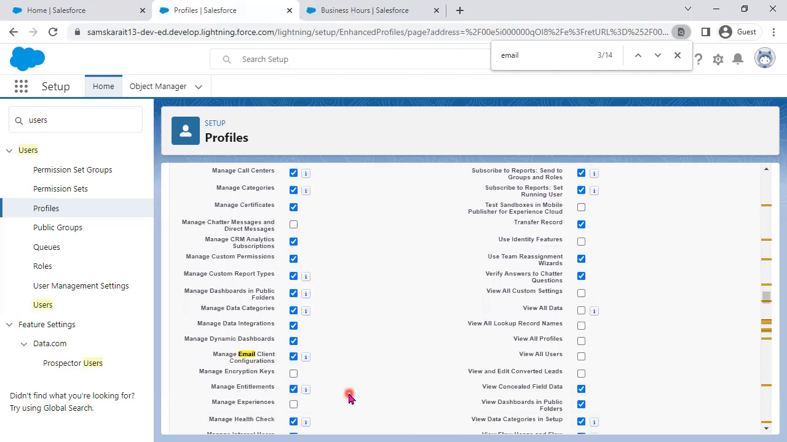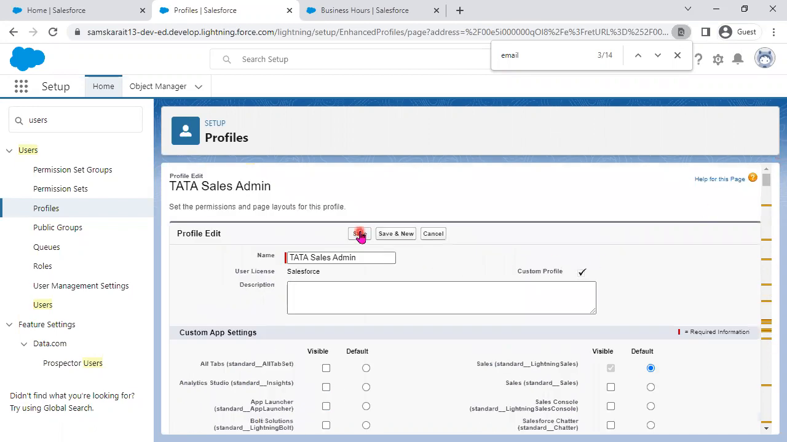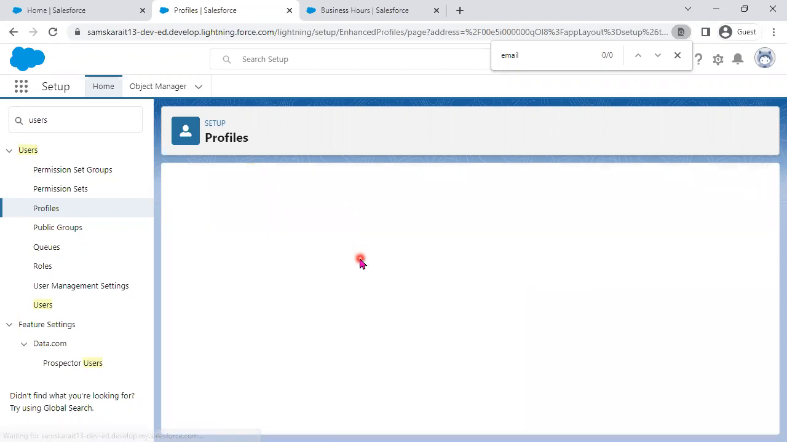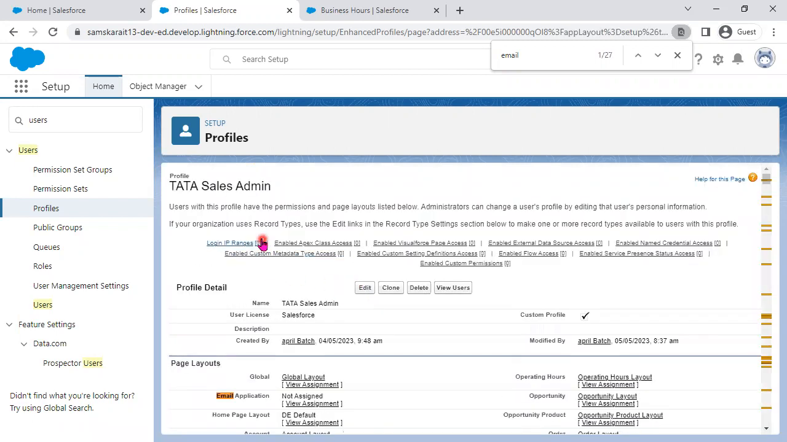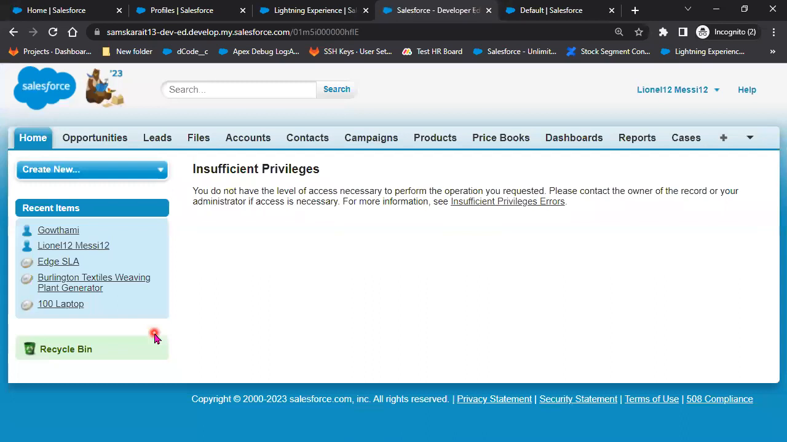Now these all are the administrative activities, which are related to the reports, dashboards, right? And folders, the roles, role hierarchy. If they want to see the roles, role hierarchy, and if I say that I don't want them to see the roles and role hierarchy, now I'll uncheck this. Let's save this. Now I have removed roles as well as the lightning experience and the business hours. Now let me go back to the end user. Let's click here, refresh. Now what it says right now for business hours is insufficient privileges, because I removed it.